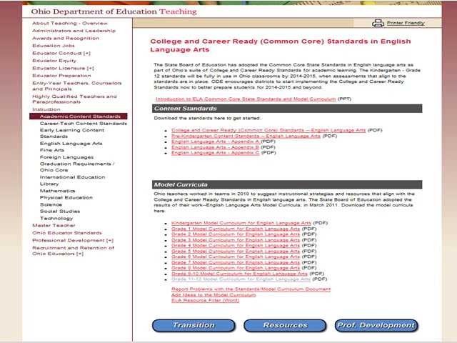The English Language Arts landing page will have the standards and model curriculum listed at the top of the page. This page also includes an overview of the standards and model curriculum. There are links to provide ODE with feedback, report problems with the model curriculum, and the other to submit ideas to add to the model curriculum.